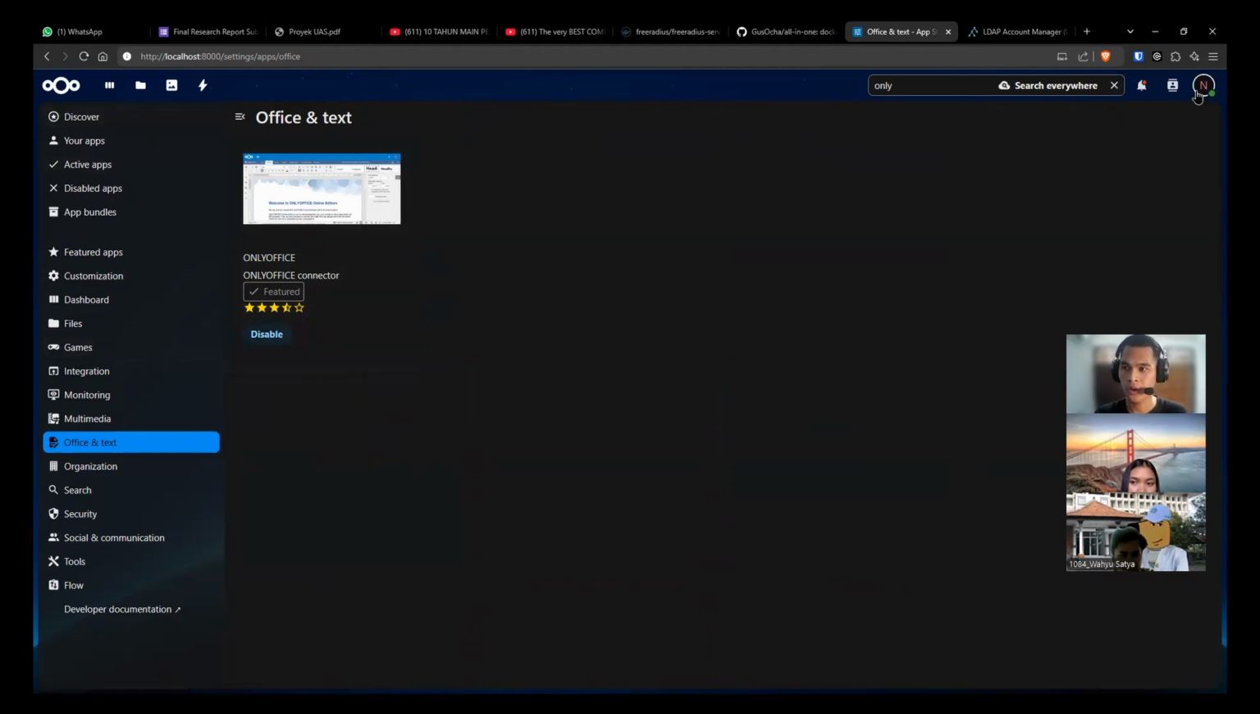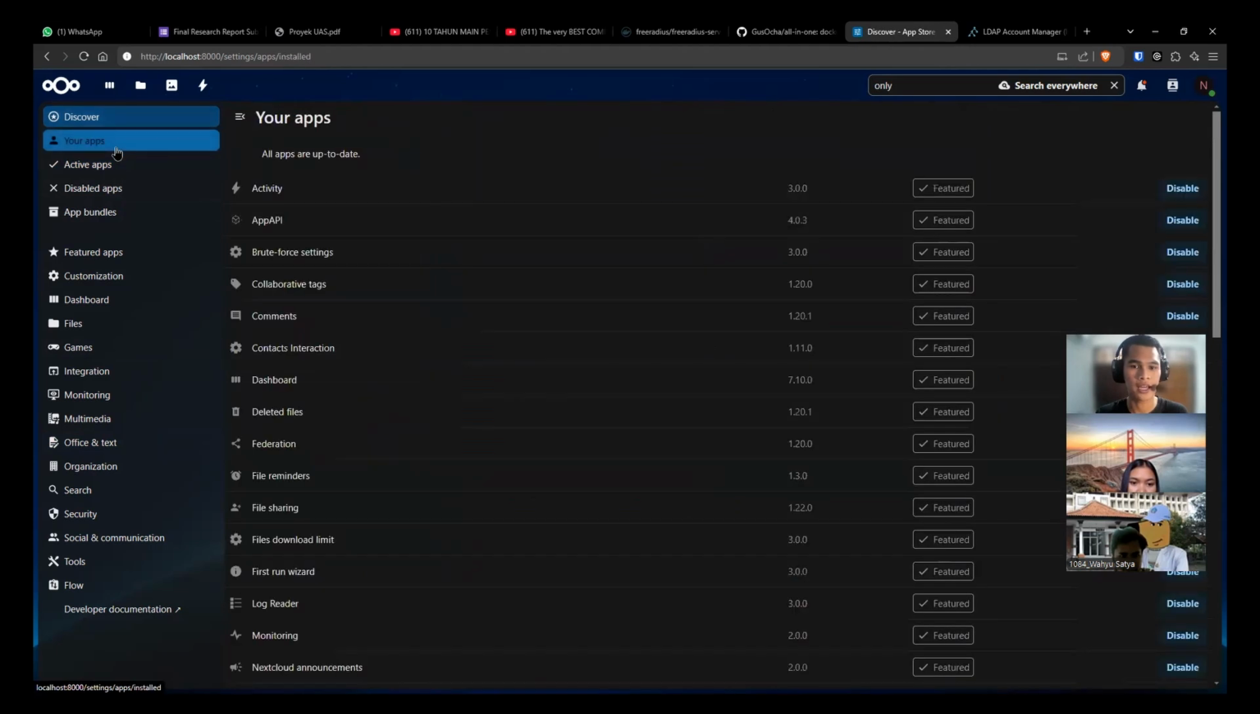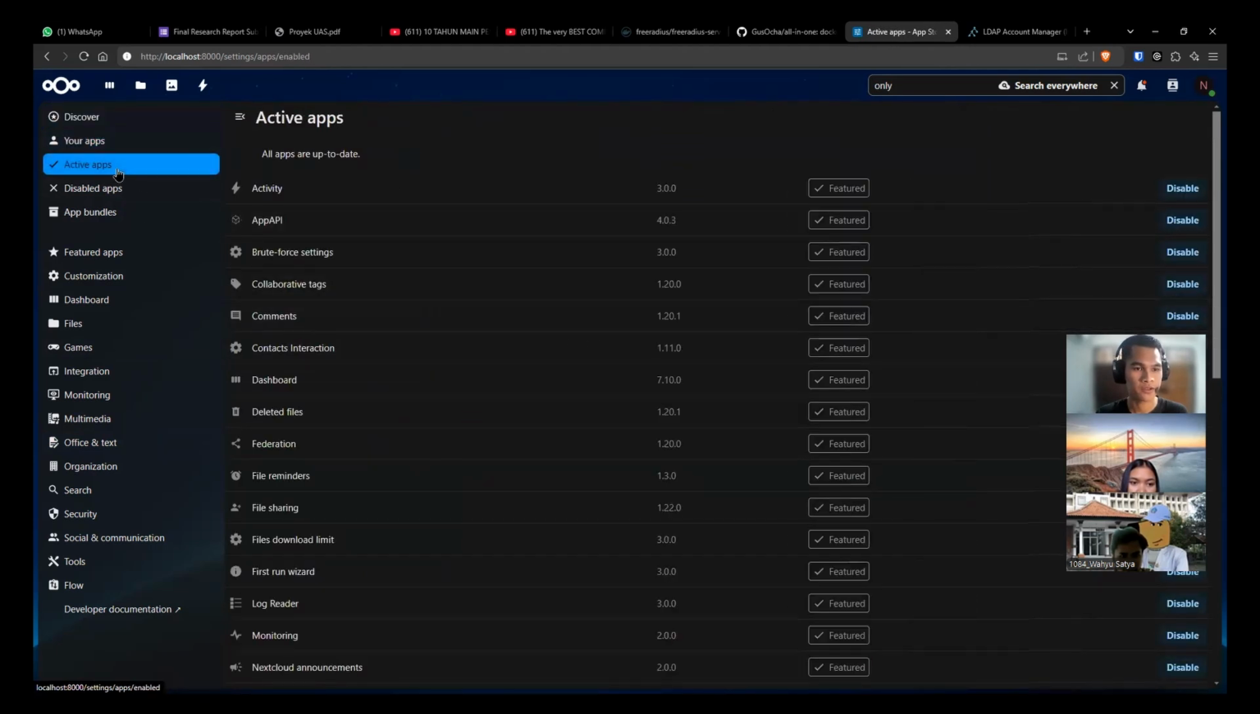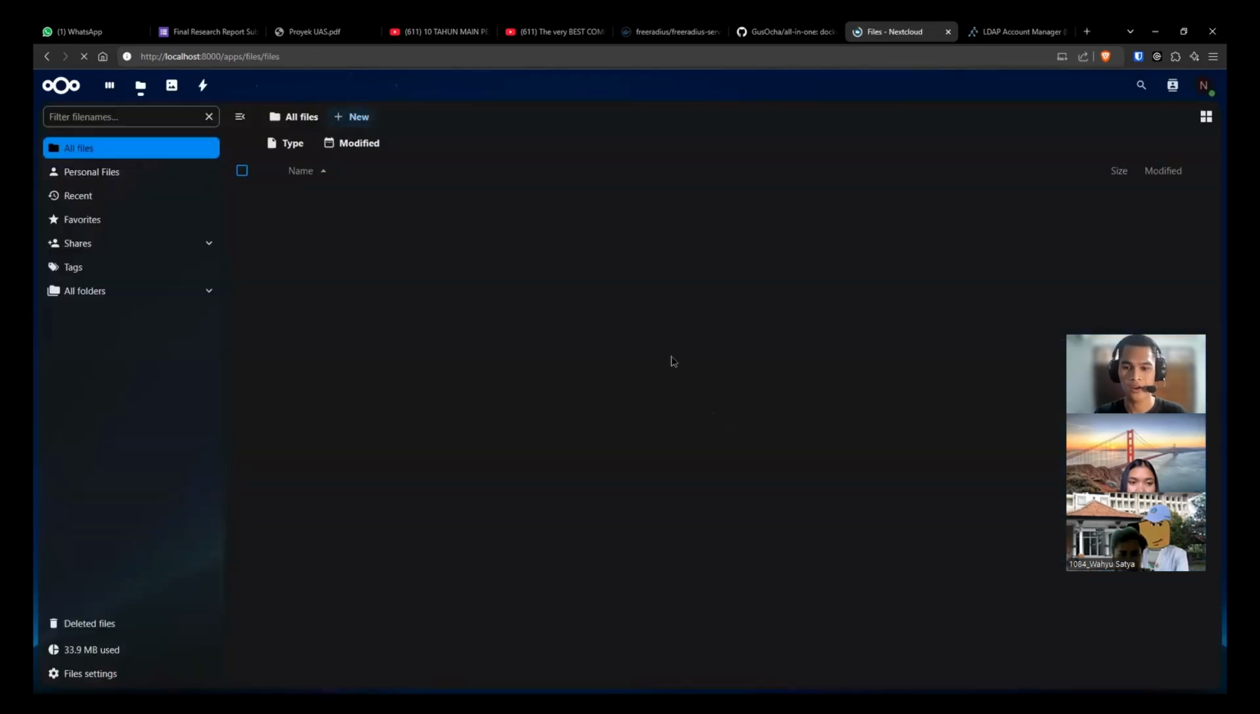And we also want to activate a feature for the LDAP. Here we go, LDAP user and group backend. So we can use LDAP to authenticate users into Nextcloud. Let me just enable that. There we go, it's enabled. That should be good. And let me test now the Only Office.